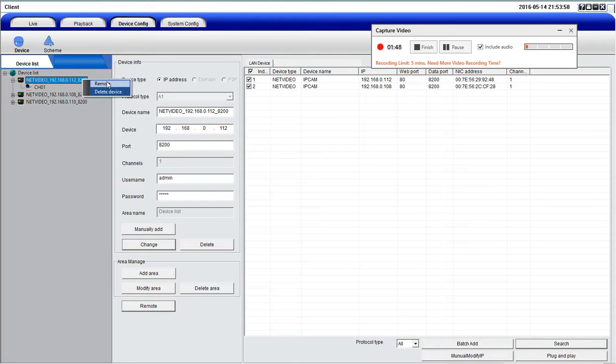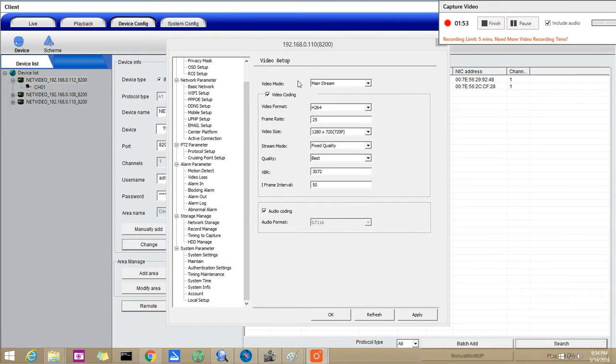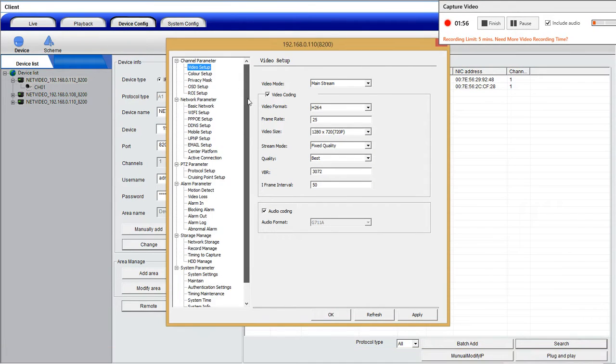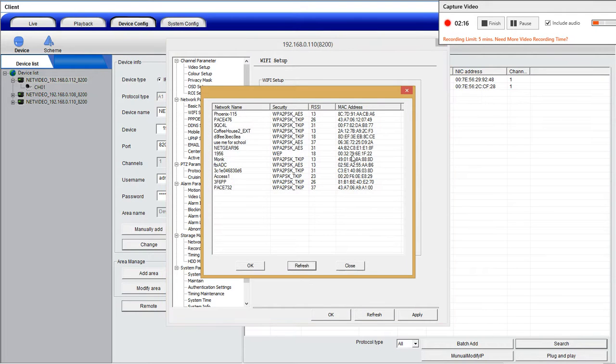It brings up this pretty little settings box, and there is a lot in here. What you need to do to set it up for your wireless is under network parameter, and it's your Wi-Fi setup. This needs to be DHCP, Wi-Fi mode station, and this is all here. You click search, and it brings up a list of all local networks. You find yours. You want to take note of your security settings. Mine is use me for school, and this is my security setting.